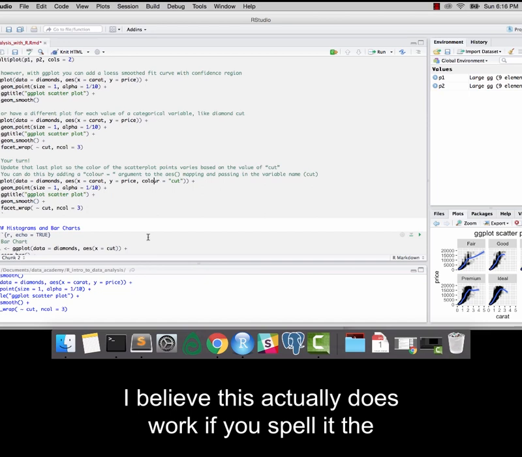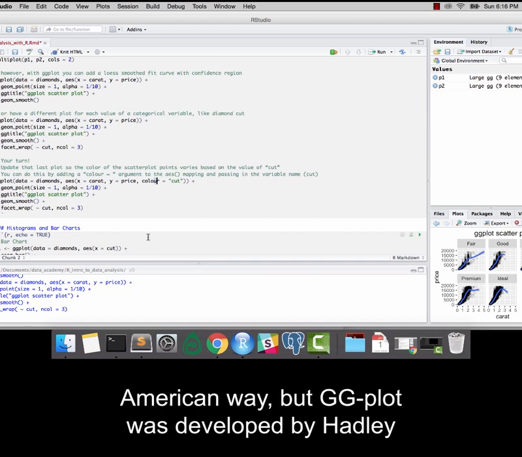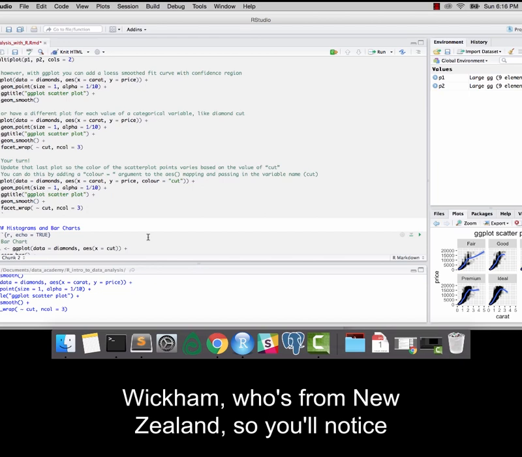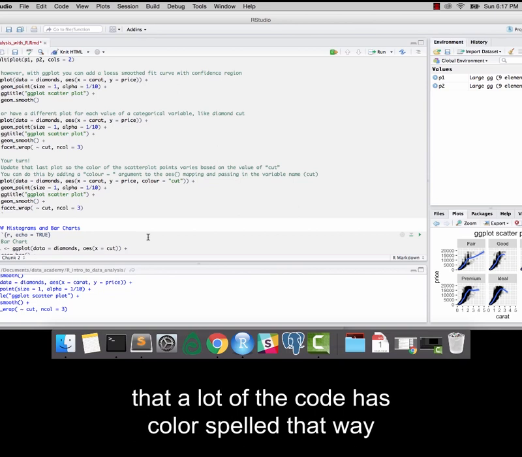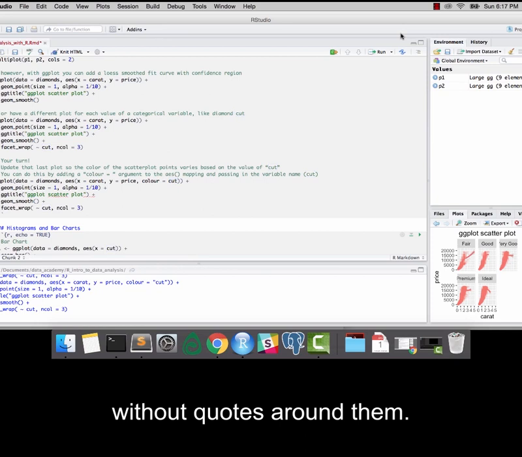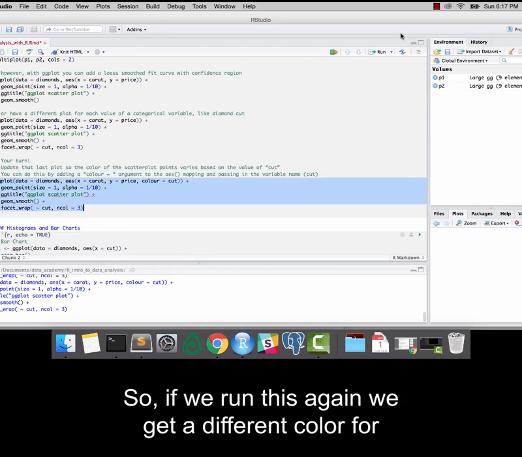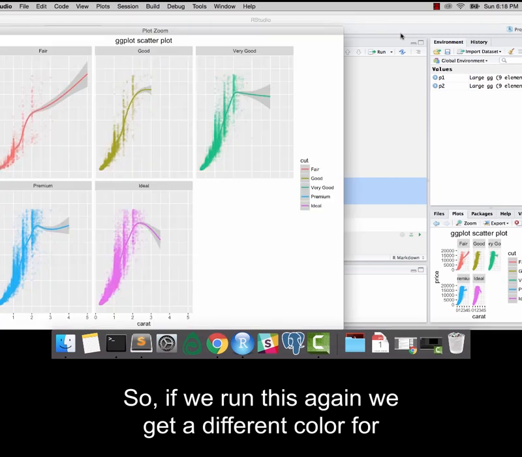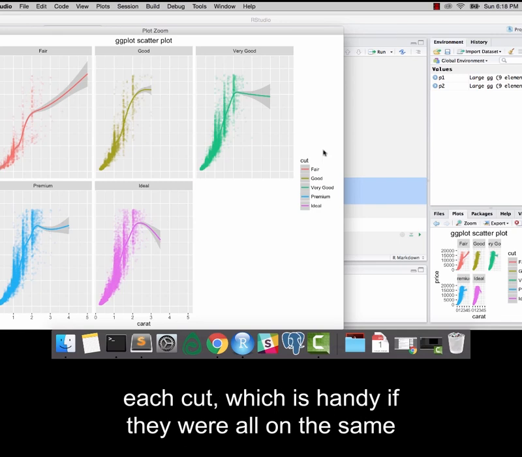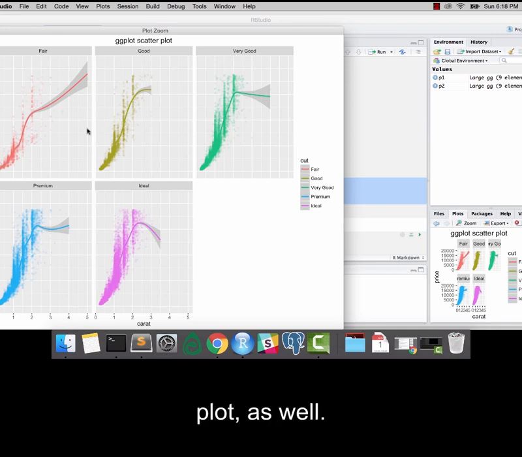I believe this actually does work if you spell it the American way, but ggplot was developed by Hadley Wickham, who is from New Zealand. So you'll notice that a lot of the code has color spelled that way, without quotes around them. So if we run this again, we get a different color for each cut, which is handy if they were all on the same plot as well. So you want to be able to, on the same plot, tell the good from the fair.